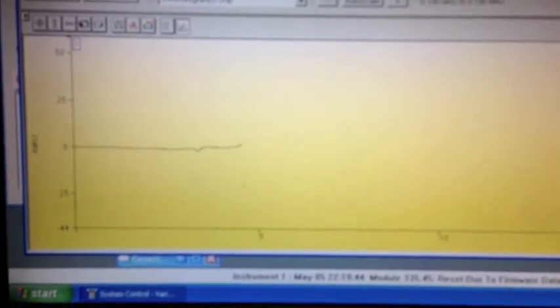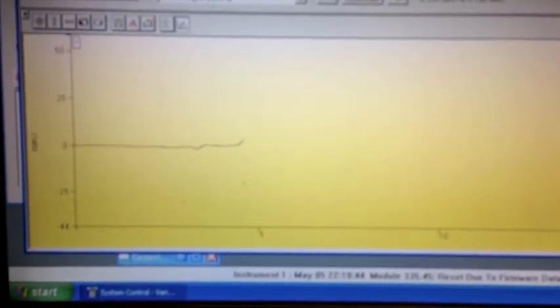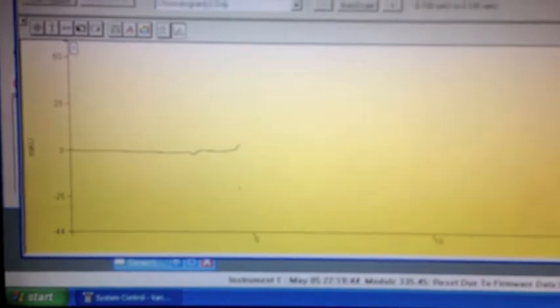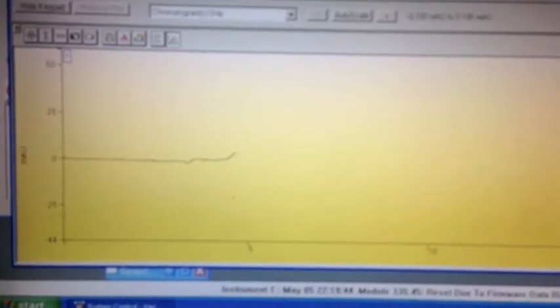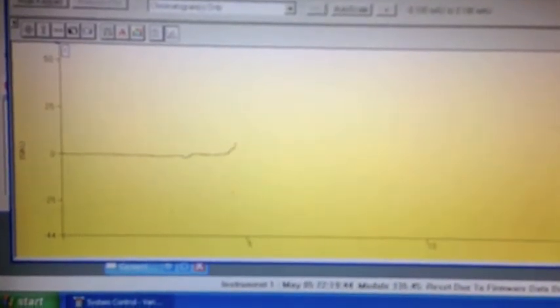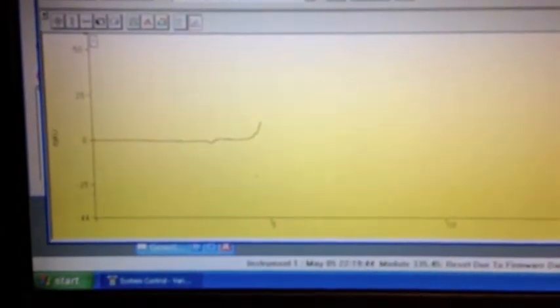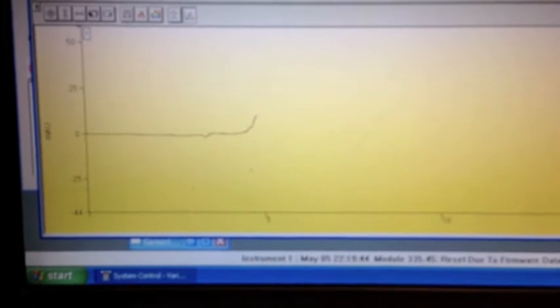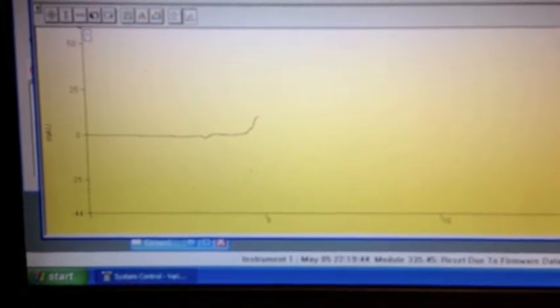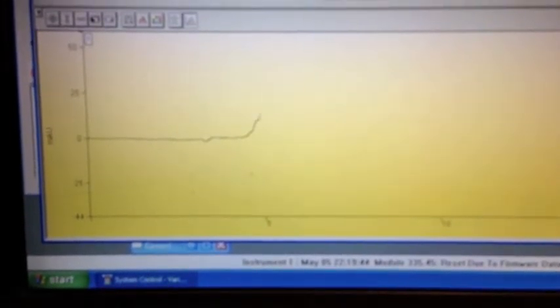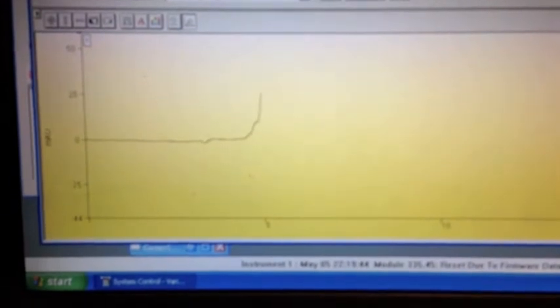We are running a 4.6 millimeter column, 250 millimeters long, and we're running about 1500 PSI currently. Looks like our sample's coming. This is our sample for sure. We have a great peak shape, very smooth.